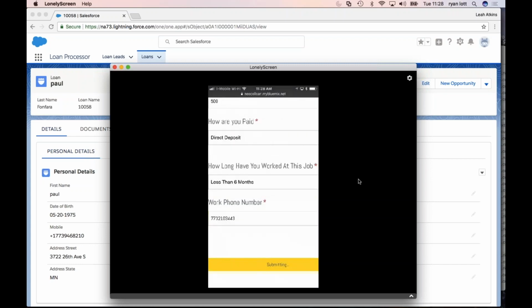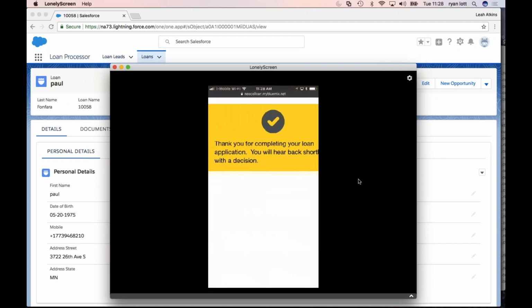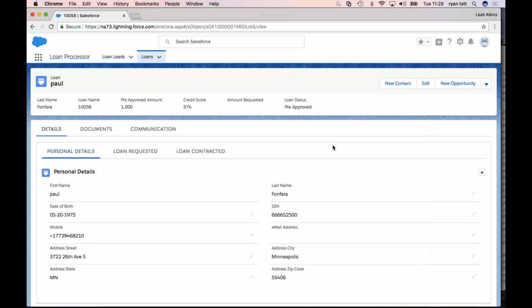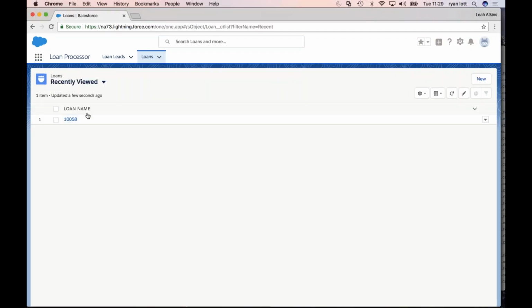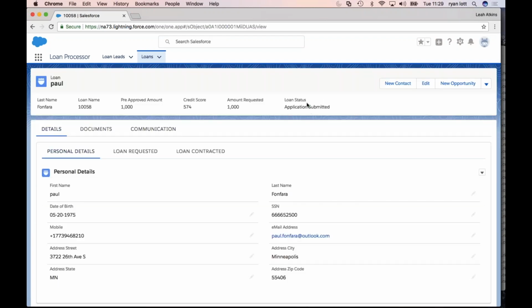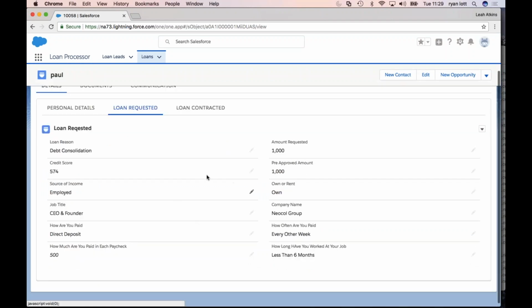So we're going to go ahead and submit this form. At this stage, you can see we've now sent this back to Neocol Banks, who's going to look to make a decision. We've also sent a text message, again, thanking me for submitting the loan application, and we'll receive a response shortly. So at this stage, if I look here at the loan record, we can see that the application has been submitted, the status has changed, and then we also have information about the loan that was requested.